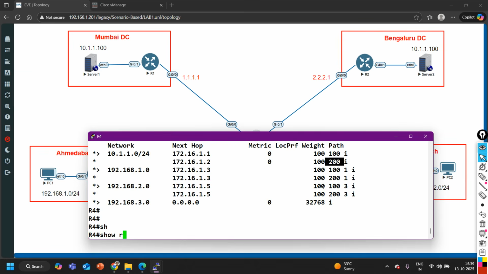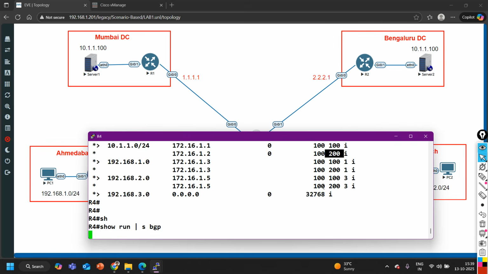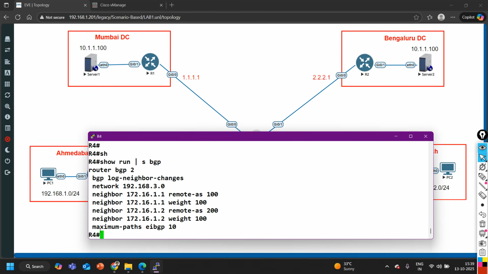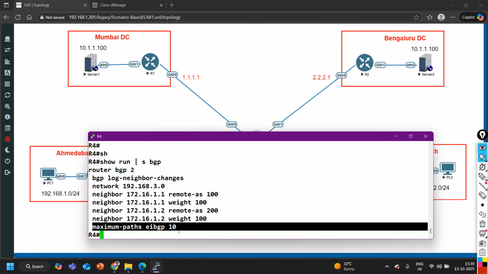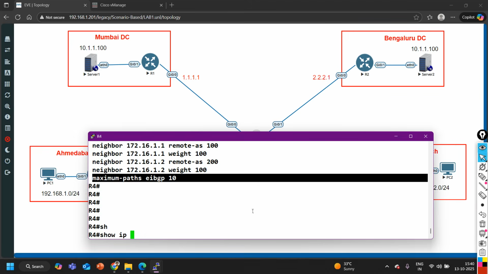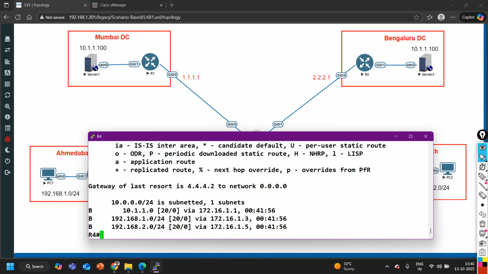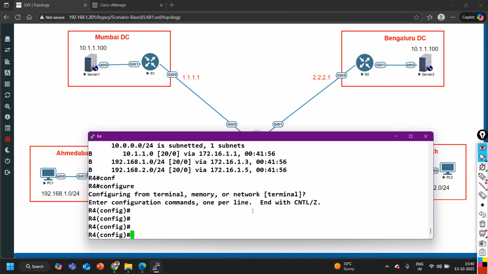Here you can see maximum paths 10 is already configured, but still it is not performing load balancing. For both iBGP and eBGP, maximum paths is configured as 10, but in the routing table there is only one path, via router 1, via Mumbai DC. If Mumbai DC goes down, then definitely it will prefer Bangalore DC, but I want load balancing. So here you have to run this hidden command.